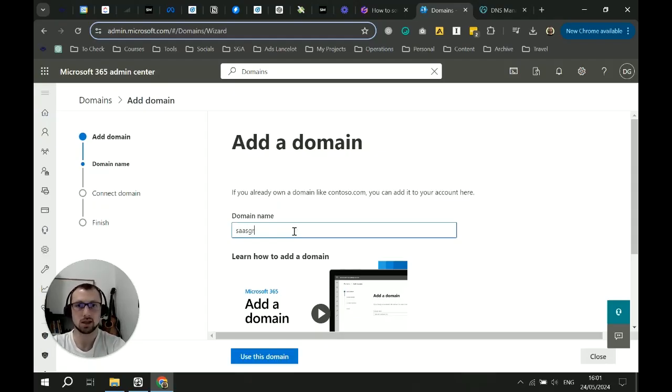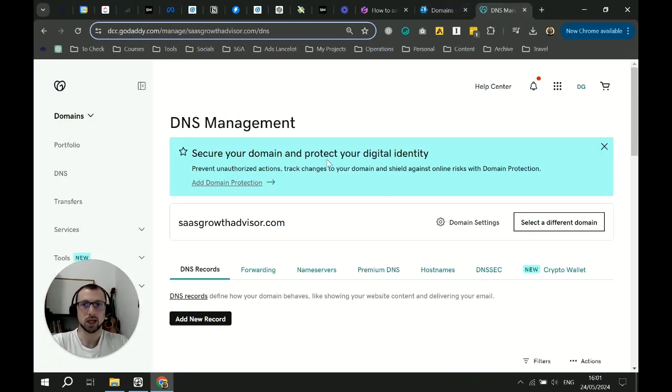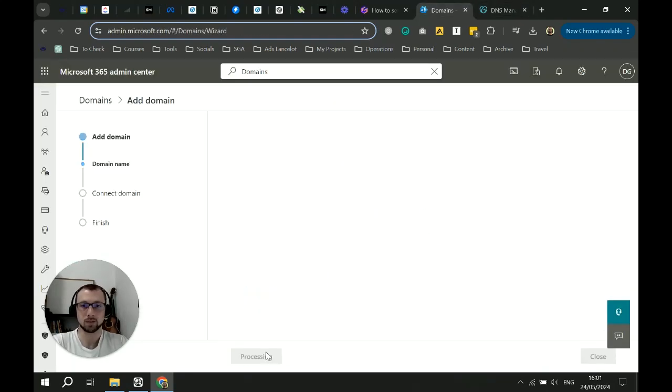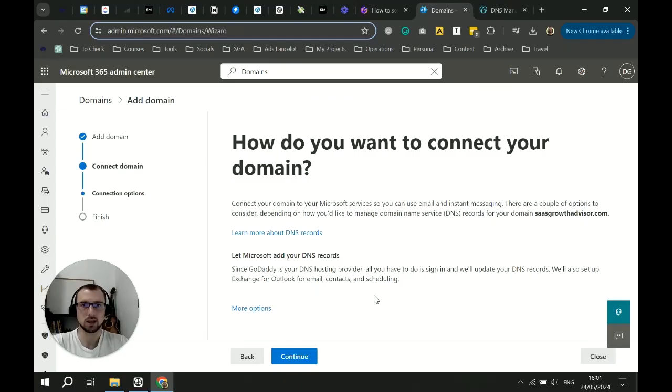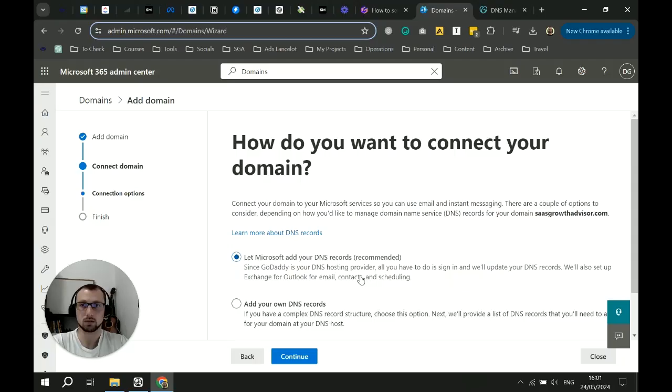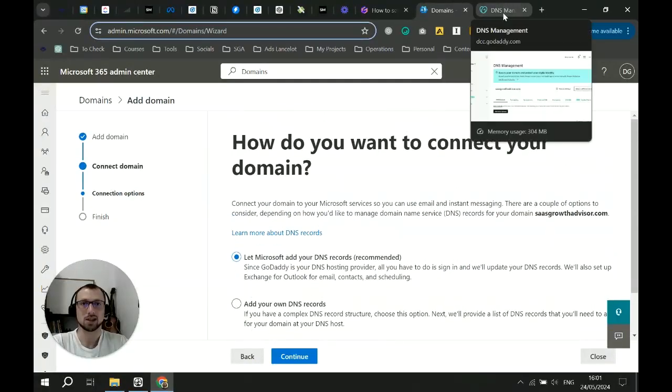So here it's saasgrowthagency.com. This is the domain I bought on GoDaddy. I clicked on Use this domain, and essentially it gave me a couple of options here to add this domain.